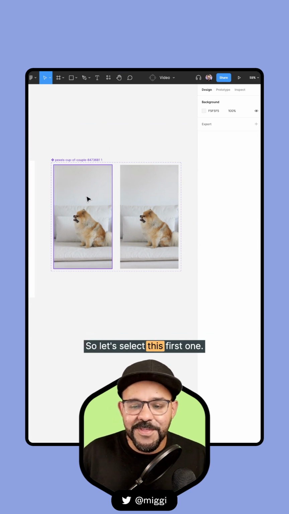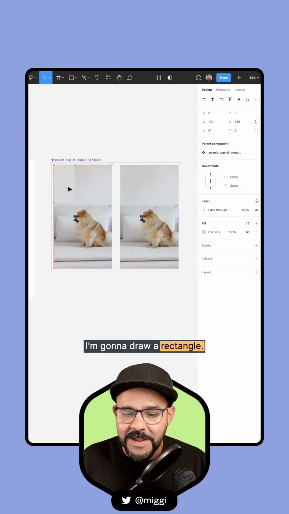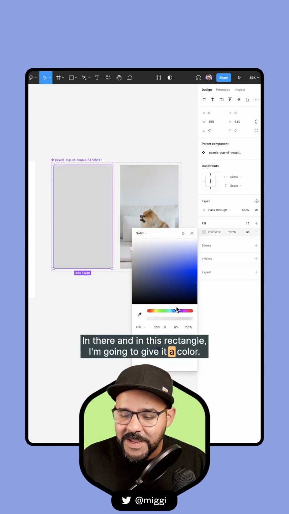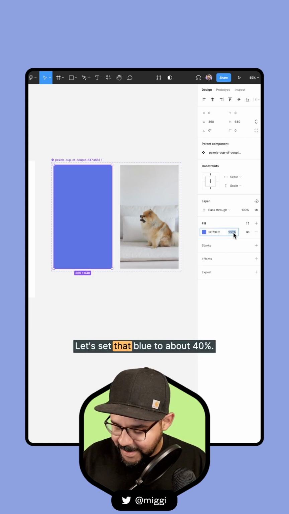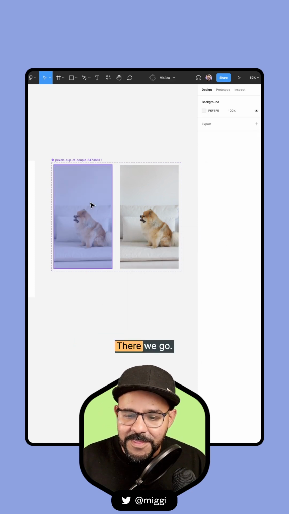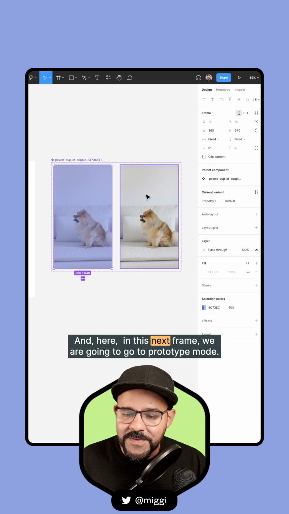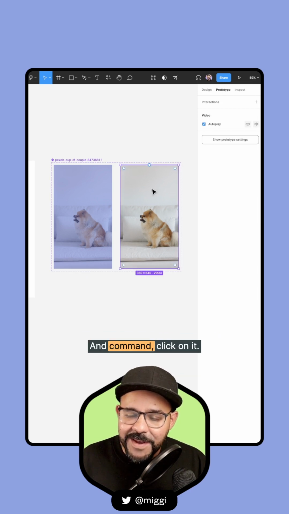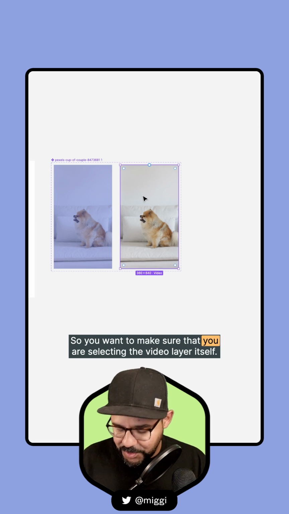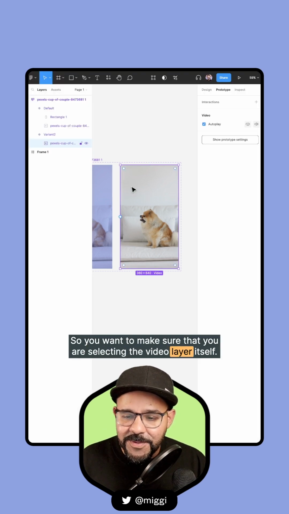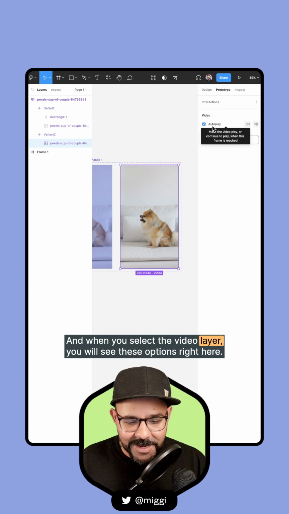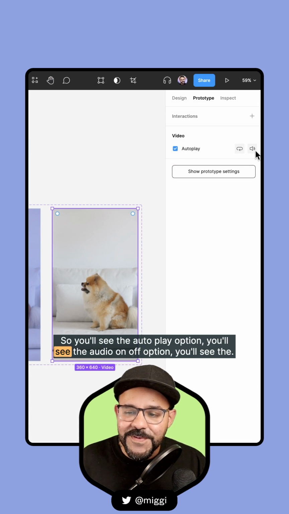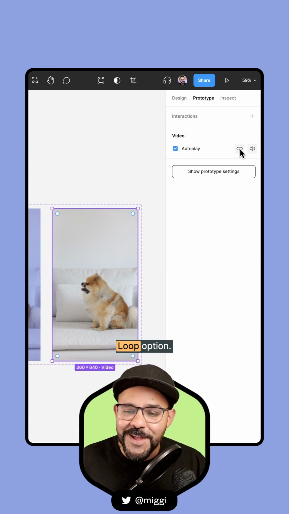Let's select this first one. I'm going to draw a rectangle in there, and I'm going to give it a color. Let's make that blue, and set that blue to about 40%. There we go. And in this next frame, we are going to go to prototype mode and command click on it. You want to make sure that you are selecting the video layer itself. When you select the video layer, you will see these options right here: the autoplay option, the audio on/off option, and the loop option.